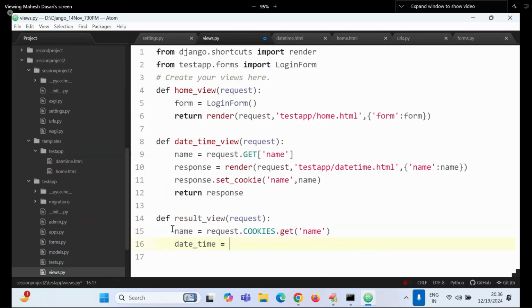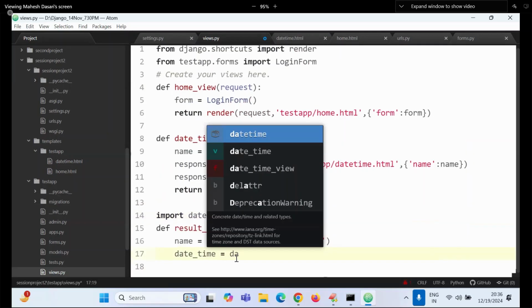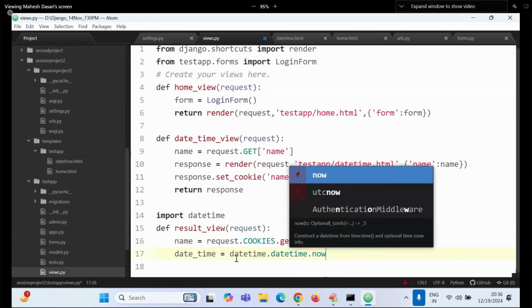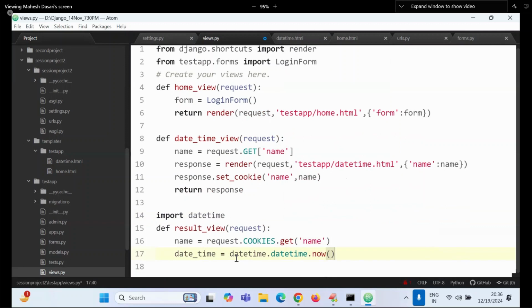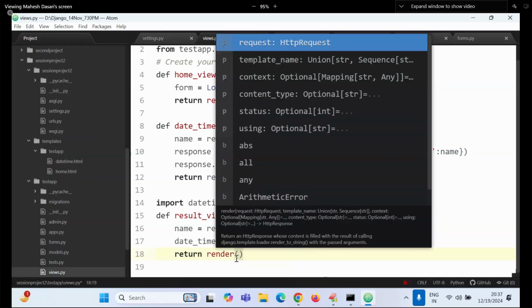Date time equal to module కావాలి కదా, import datetime. So datetime.datetime.now is the function. Whether you pass the name or datetime, these two you can pass. Here cookie is not required. Directly you can return render to the HTML page.